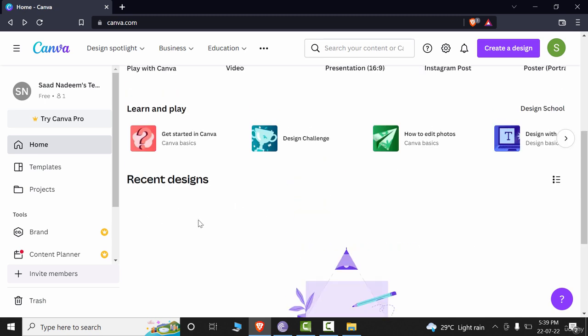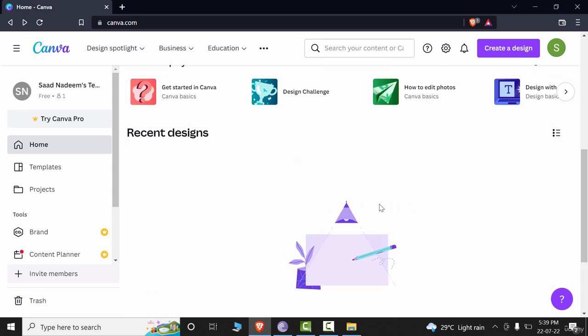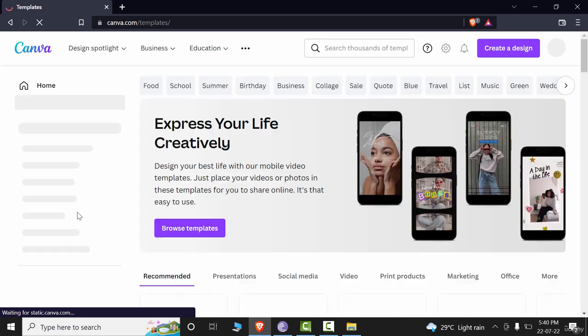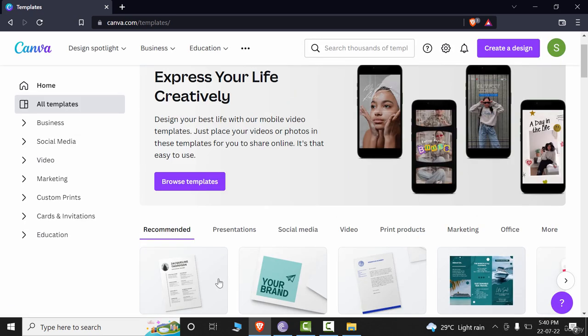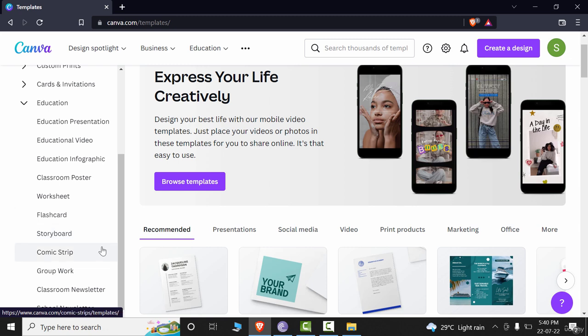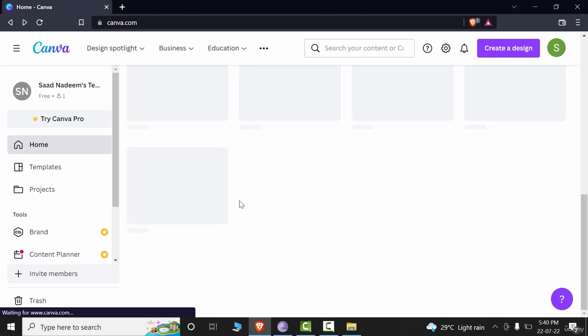Also your recent designs, if you have created any. Right now we are under a new account, so there are no designs to show up here. And if we change it from home tab to templates, let's see what we get. You can get the option of all the templates to browse from. You can choose the category of business, social media, video, marketing, and custom prints. Also some educational templates are down here. If we click further down here, you will get some further options like flashcards, storyboard, comic strips. So that's about it from the templates.